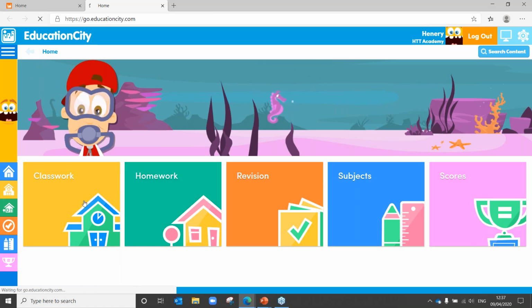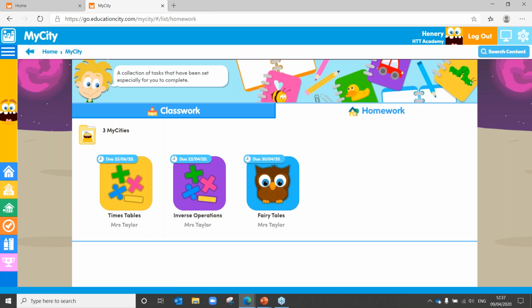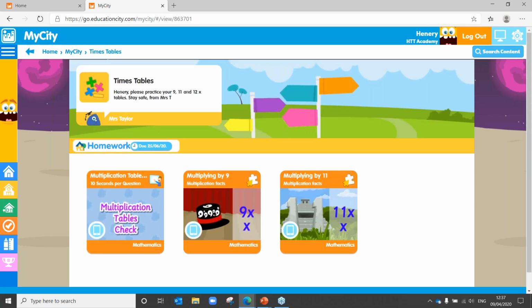So you're able to go in and you'll see what work teachers have set for you. There we go. And in the homework there as well. So when you go into these, you'll notice some of them have a due by date, which has been set by the teacher. And what we can do is we can click in to open that up.